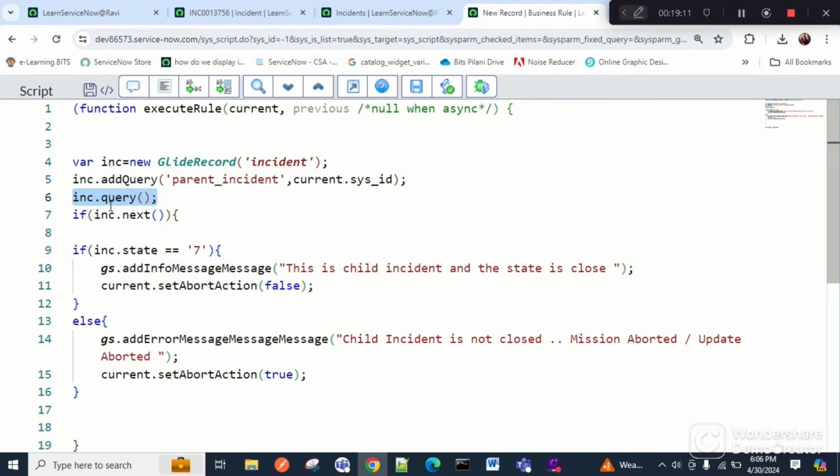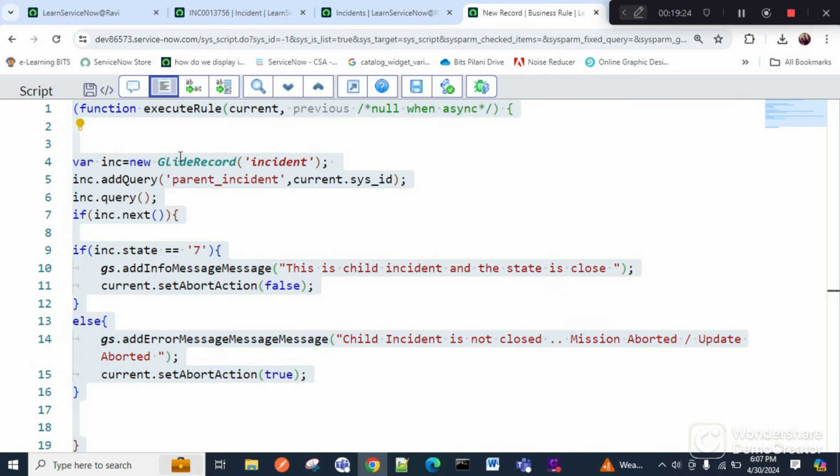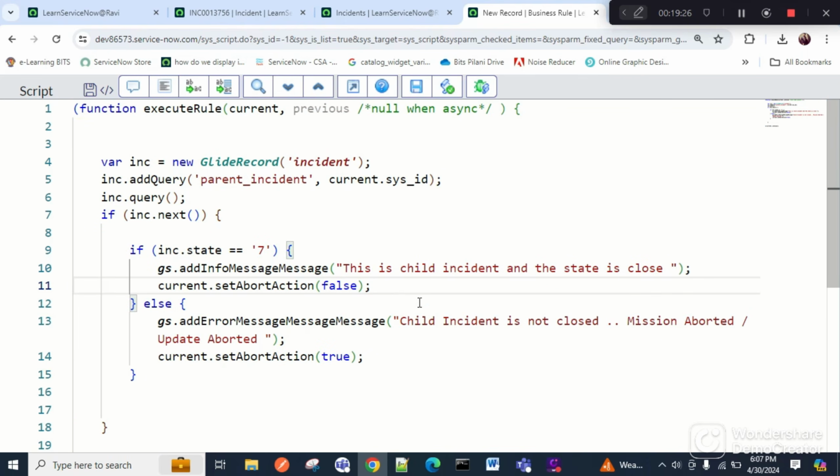Then go to that field, meaning query that option. If you have only one record, go with if. If you have more than one record, go with while. Check the state and abort the action. Else, don't abort the action. So line number 11 will not abort. So here, mission successful. But here, mission is not successful.